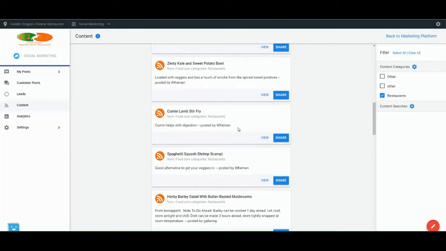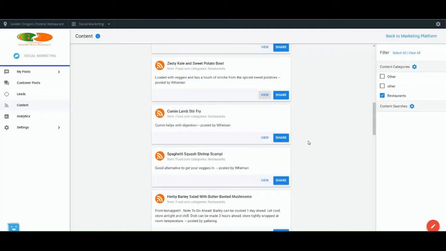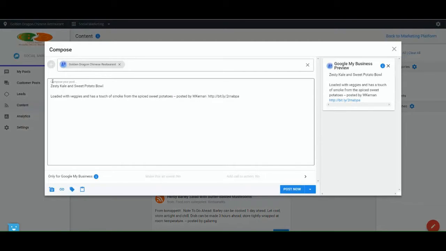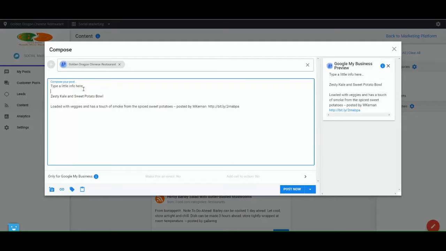We can click on view and we can see the actual web page that the post points to. And then if we find something we like, we can just click on share. So we can change the text in here, or we can add to it. We can just type a little information here, personalize it for your business. So we can post now, or we can schedule the post.